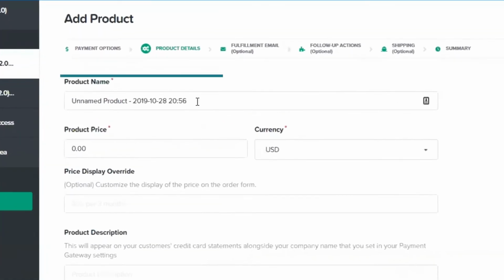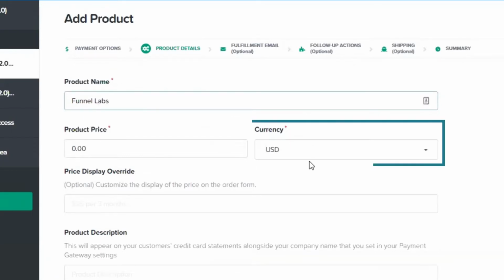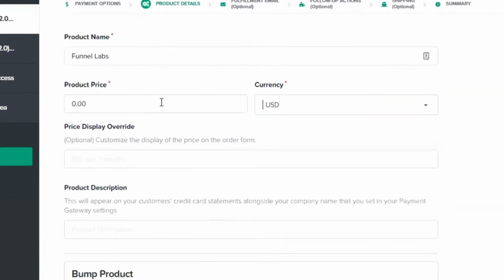Then here it'll have the product name. This is Funnel Labs. You can change this to, of course, whatever your product's called. Now you have your different currencies to select from. We're in USD, and then this is $9.97.